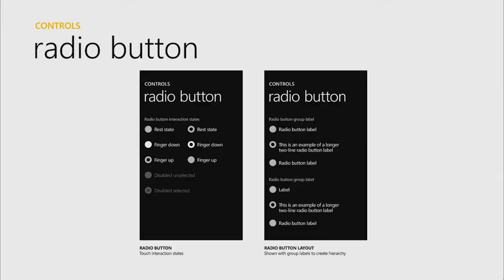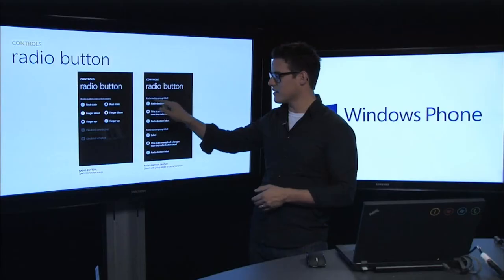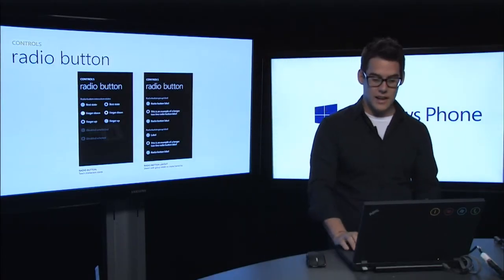Next, radio buttons. Radio buttons were mentioned before when we were talking about checkboxes, but the only major difference with a radio button, if you're familiar with this analogy on the web, is that only one in a group can be selected at a time. So if this is a group, only this one would be selected. You select here, the other one would unselect.